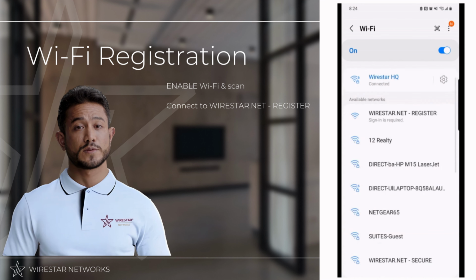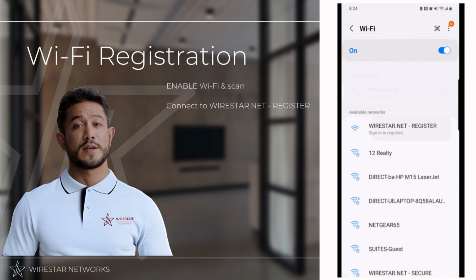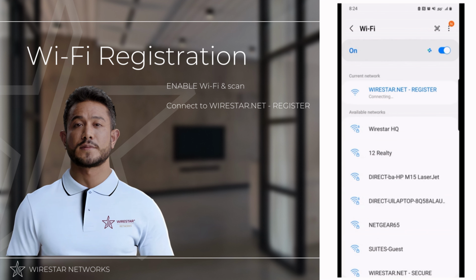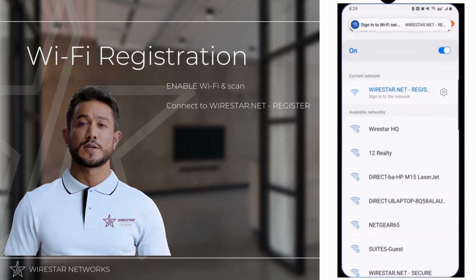Your device will prompt you to sign into the network. Once redirected, your device's web browser will open and you'll be greeted by your property's registration page. You'll want to select the choice that says Long-Term Resident Registration.